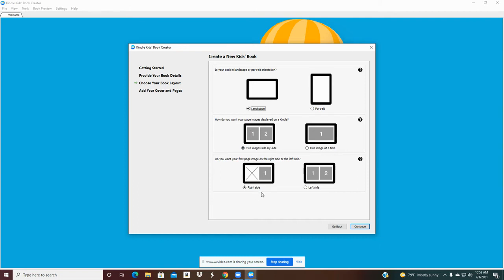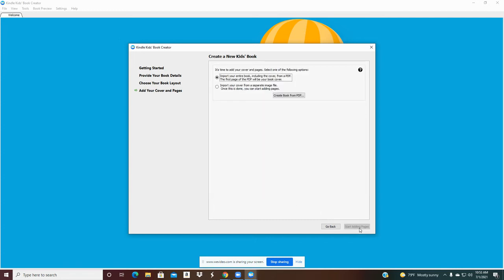And then 99.9% of the time, you're going to select that your book starts on the right side. We're going to continue. We're going to import the cover from a separate image file. If you don't have an ebook cover, which is just your front cover, one of the easiest things you can do is drop it into Canva and crop it so that the back cover is gone, download it as a JPEG, and then upload it here.